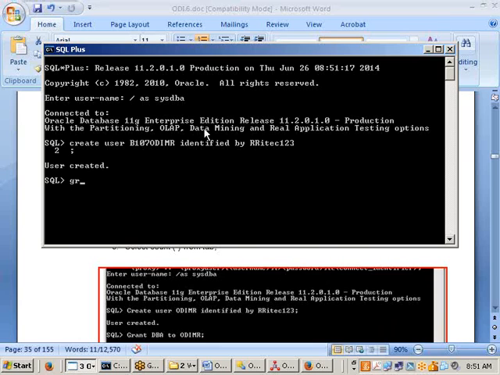Right. In the schema, I want to create some tables, right? For that, I require some permissions. Strictly speaking, connect permission and resource permission is enough, but I am providing here grant DBA. So, grant DBA to B107 ODI MR. Grant succeeded, that's perfect.